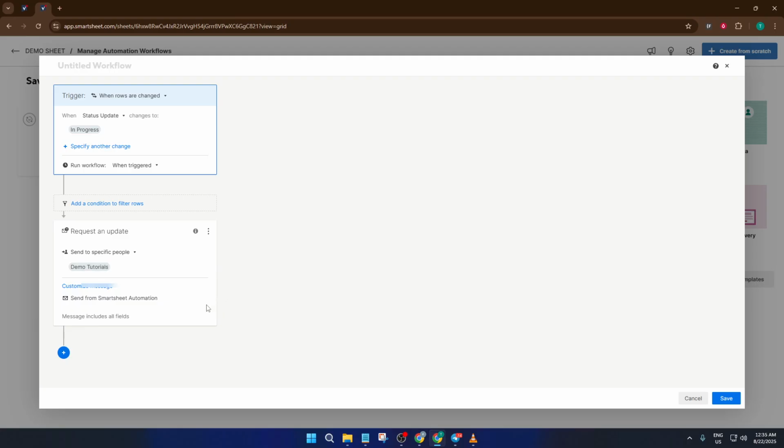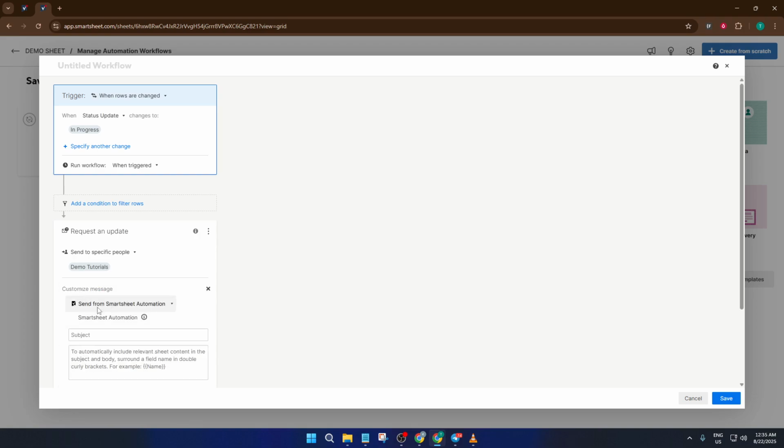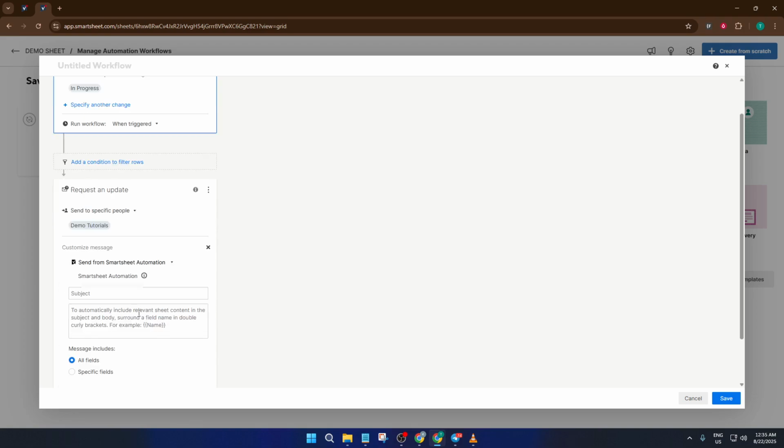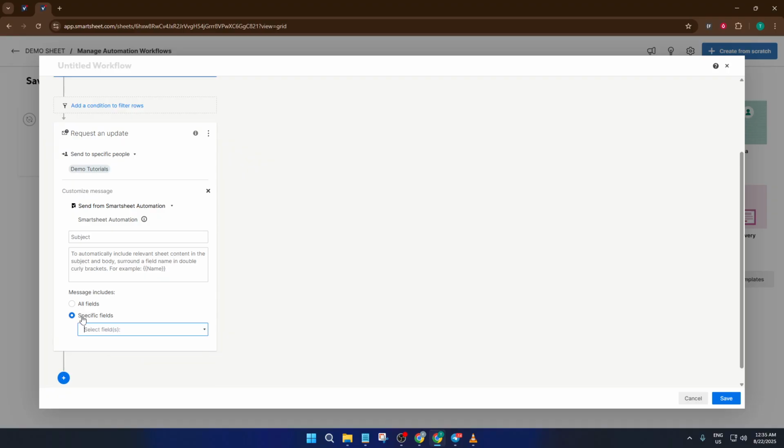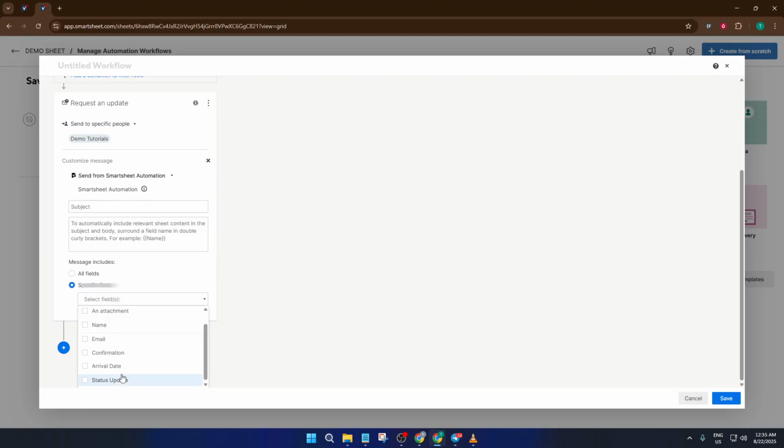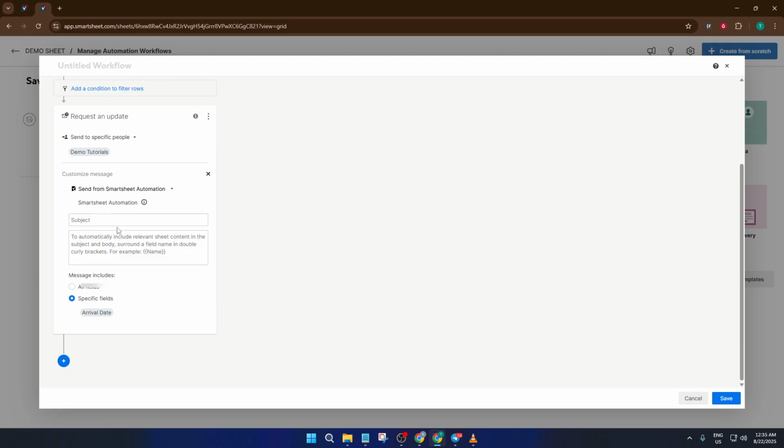Now you'll want to specify which fields you want them to update. In our case, the focus is the arrival date. So under specific fields, select arrival date. That way your teammates aren't confused or overwhelmed. They'll know exactly which part of the row needs their attention. It's also a good habit to include the name of the person responsible, both in the message and in the field assignments if that fits your team's workflow. This just adds another layer of clarity and helps avoid any ambiguity.